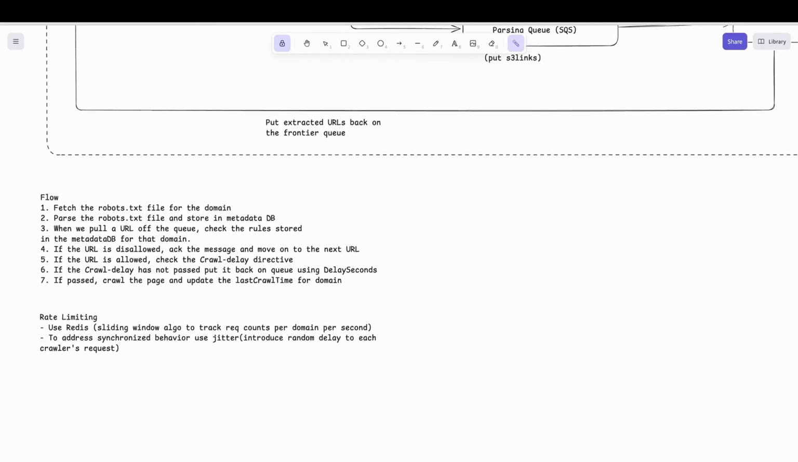And the issue here might be if several crawlers, meaning our workers, are waiting to make requests and simultaneously retry when the rate limit window resets.